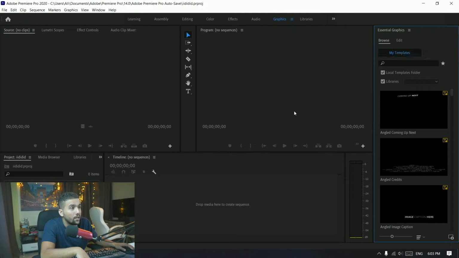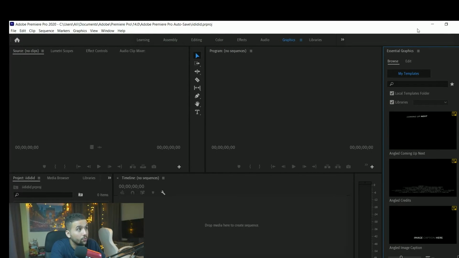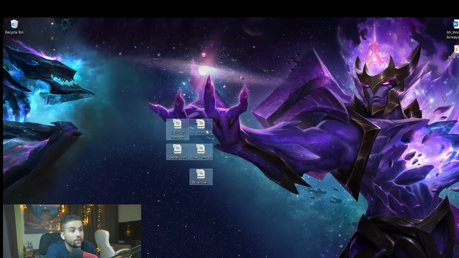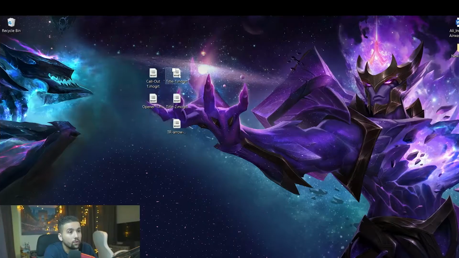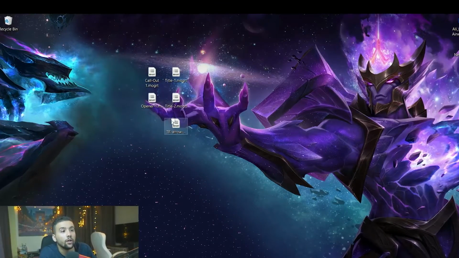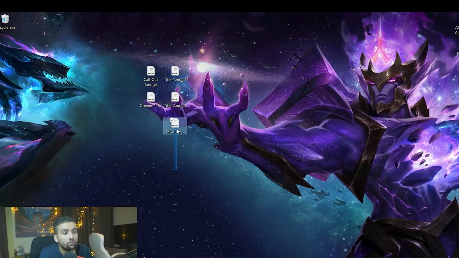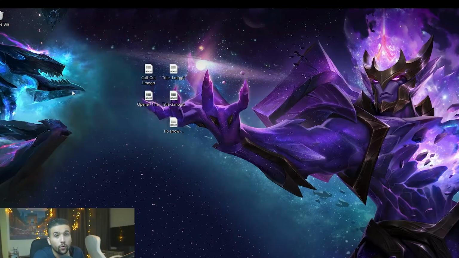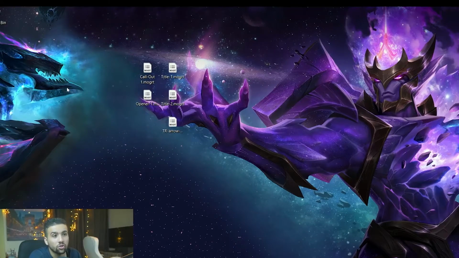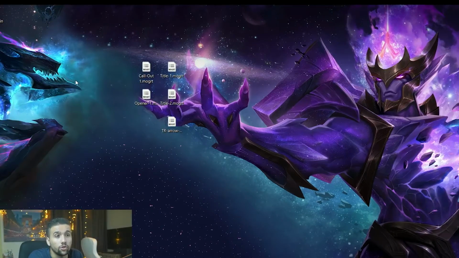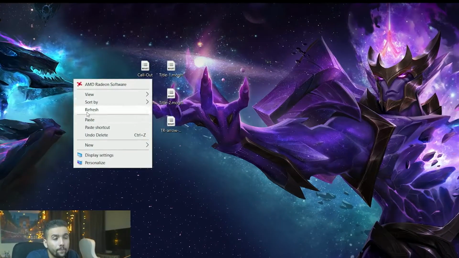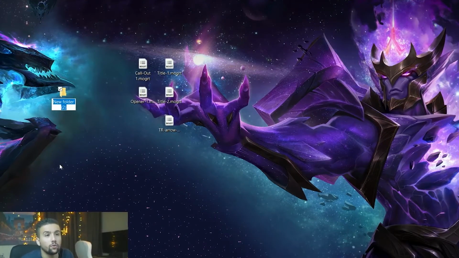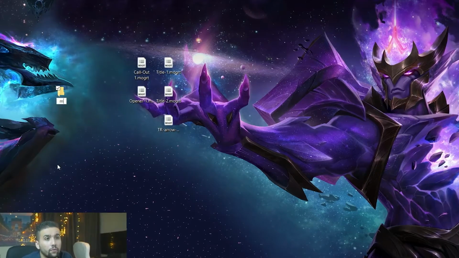Alright, so the first thing you want to do guys is create a folder. For example, say that I have these MOGRT files. This is a callout, title, opener, another title, and this is a transition. So what you want to do is create a folder wherever you want on your PC. In my case, just for the sake of today's tutorial, I'm going to have it on my desktop. So create that folder and let's call it main folder.